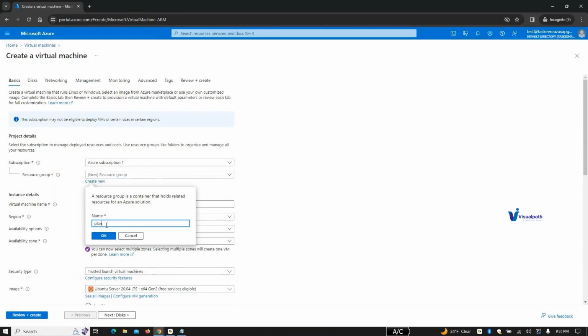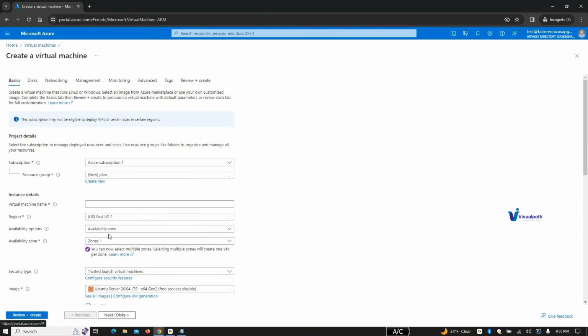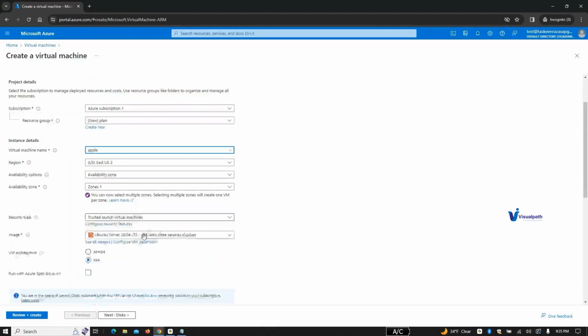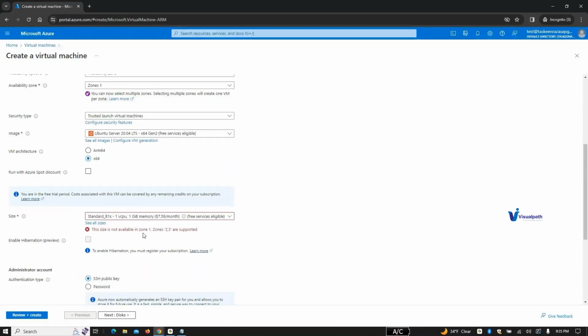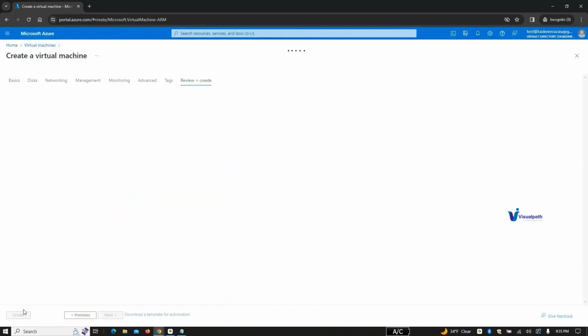Okay. Plan. Give the virtual machine name as app one or something like that. Whatever. Region US, availability. And scroll down. Yeah, you can create it. Review and create directly, no worry. But this one you should change. No, this says 799 maybe.